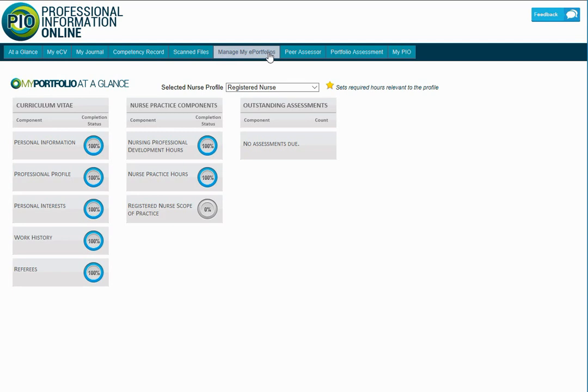You may not have a peer assessor tab. It will depend on whether you've been invited to be a peer assessor for somebody. And you may or may not have a portfolio assessment tab, again depending on whether you're part of a program that does ask you to provide assessment for other nurses.